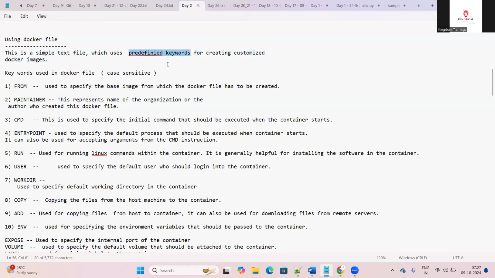Why are we writing a Docker file? Try to understand the purpose of writing a Docker file: to create our customized Docker images. So now we are discussing a Docker file. What is the necessity of writing a Docker file? We are writing a Docker file for creating customized Docker images. We would like to create some customized Docker images. That's the reason why we are creating a Docker file.